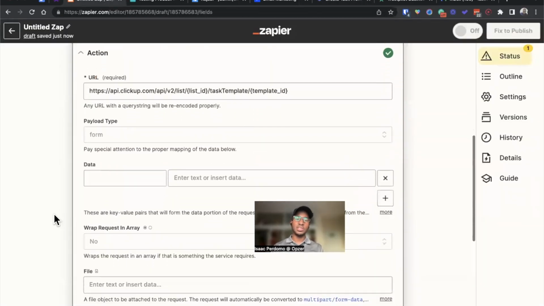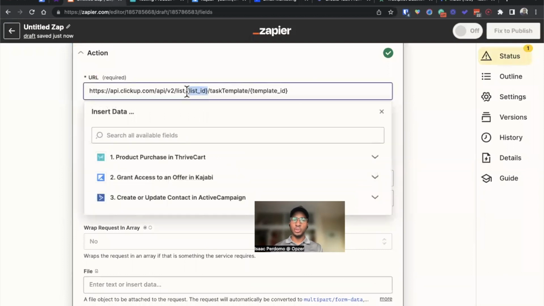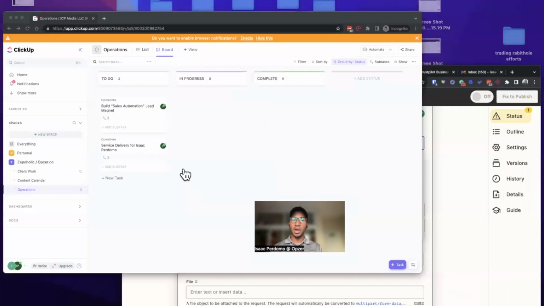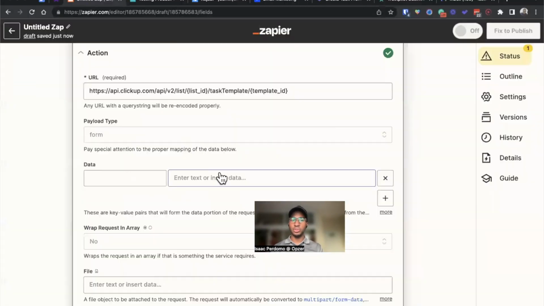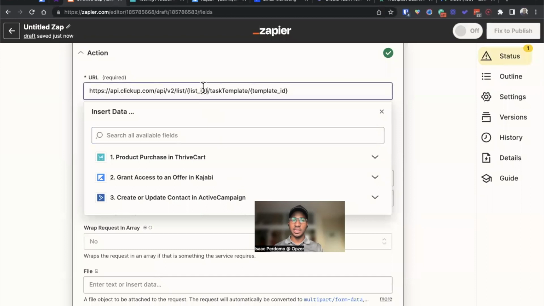You're also going to notice that the URL has two variables, and here's how you get those. I'm going to open up my personal ClickUp account, and I know that at the top, the URL structure is team ID, and after "li", which stands for list, is the list ID. So assuming I want to create it here, I'm going to change this list ID for that number. Now, what about the template ID?